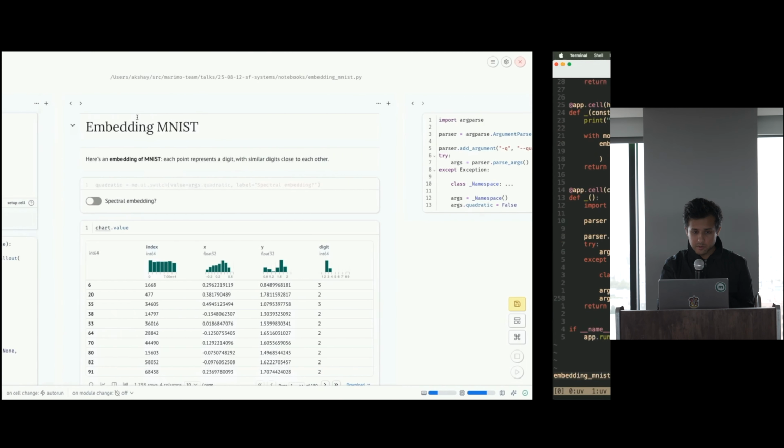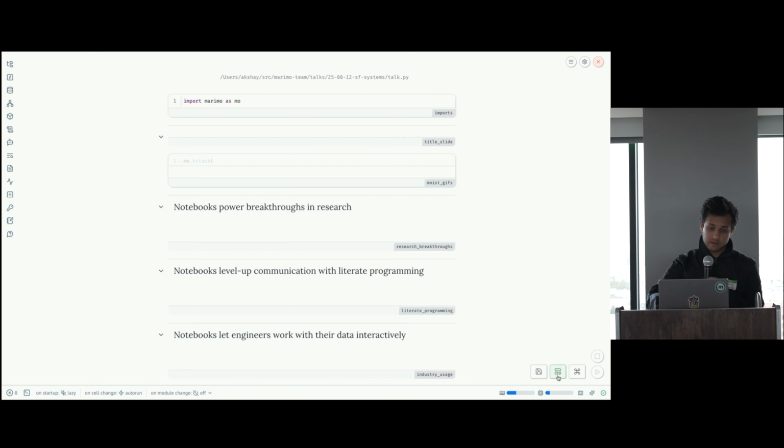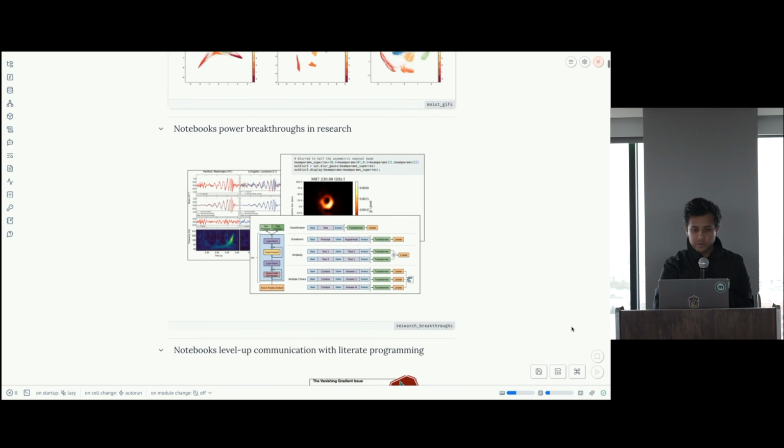One last notebook demo. In fact, you've already seen it, it's the talk. So the talk that I was showing you is a Marimo notebook. Each output is its own cell.